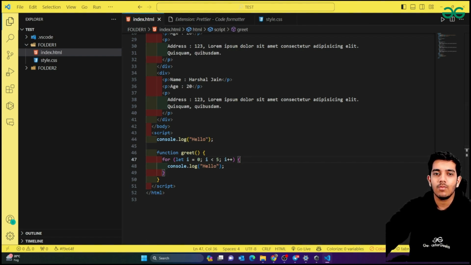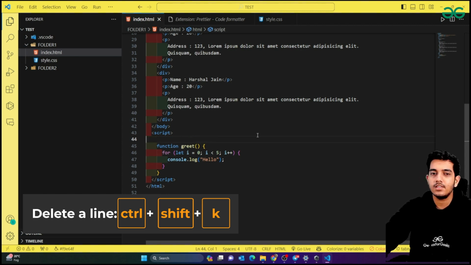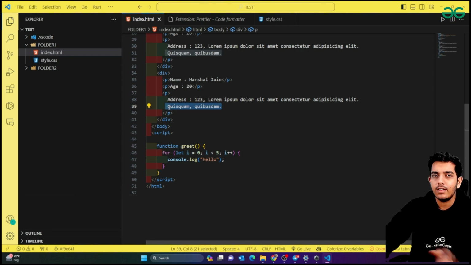Now guys, after this we have one more shortcut, that is if you want to delete a line. Suppose I want to delete this line, so I just press Control, Shift, and K. You can see I easily deleted it, so I don't need to press backspace and delete it one by one. I can delete it by just typing Control, Shift, and K.